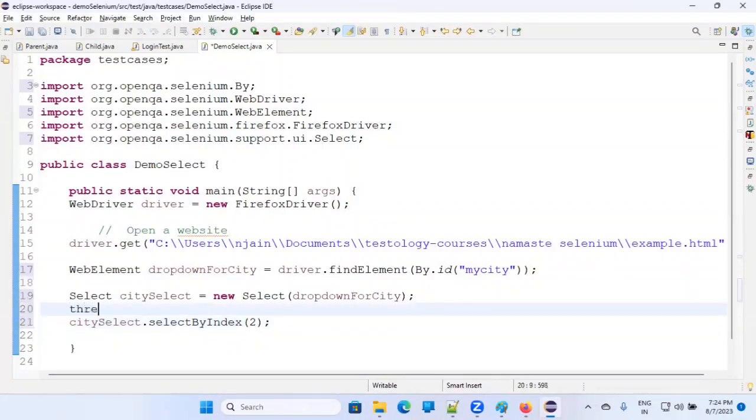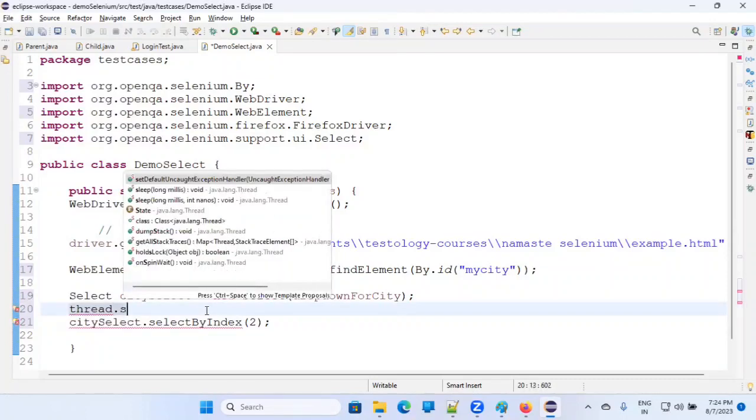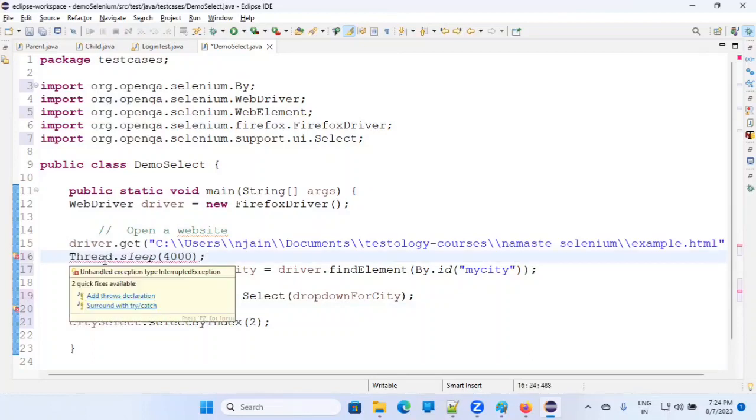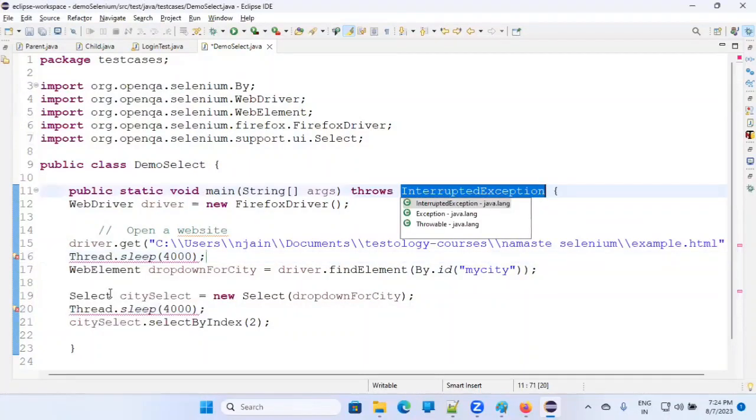Just to slow it down, I'm using Thread.sleep so that you will be able to see what is happening in the website. I'll put it here also. Let's see now. We'll execute this, saving this, and we'll run it again.